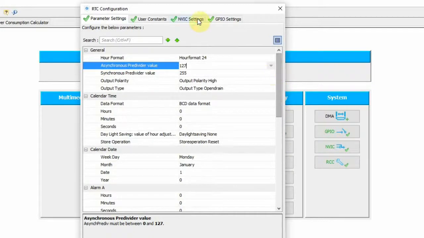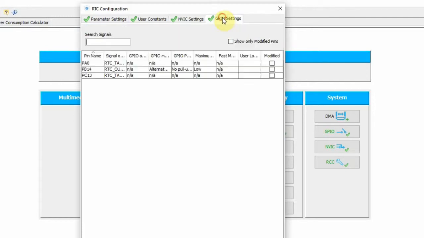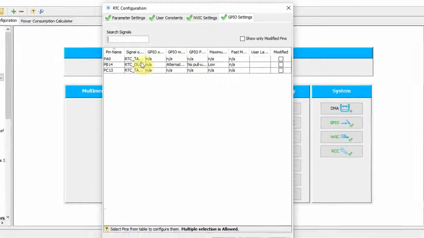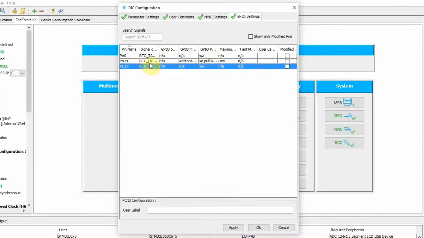Under NVIC, if we want to use an interrupt, again we can enable it here, and under GPIO settings we can see all the GPIOs that the real-time clock uses and the available options for the pins.